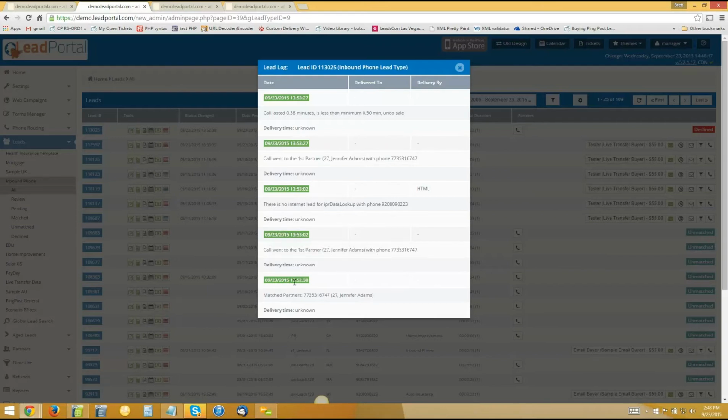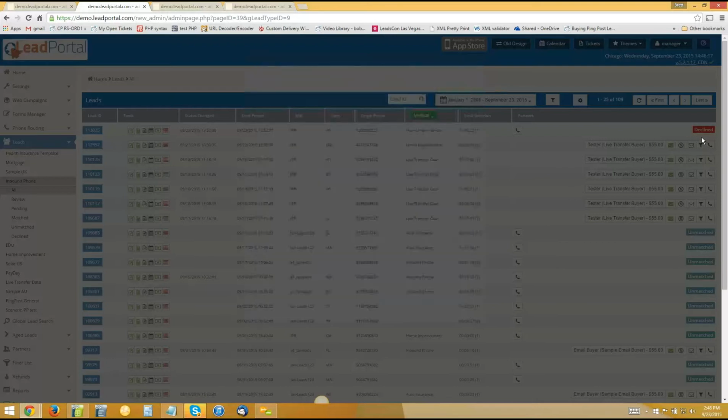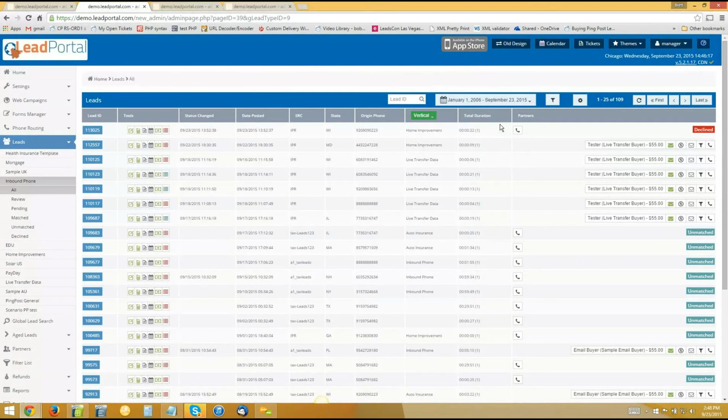And you can see the difference in the timestamps here to know approximately how long the call lasted as well. So they went to that and it was successful. The call lasted 0.38 minutes, but that's less than the minimum, which is half a minute, so it undoes the sale, and that's why the lead does not show as matched to a partner. They got the call, but the call did not last the minimum call time, so it didn't allow it to sell to them officially.